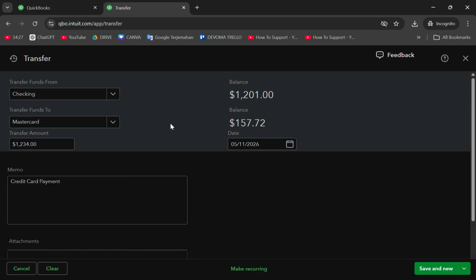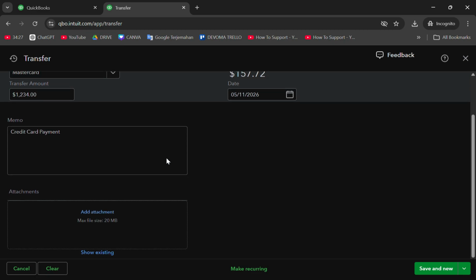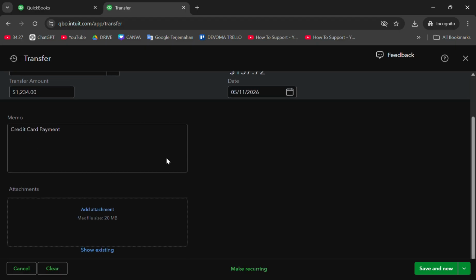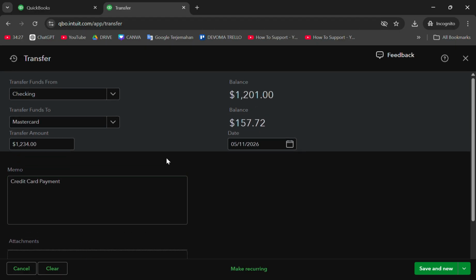You have recorded your income and logged your expenses, but what happens when you just need to move money from your main business checking account into your savings, or pay off your business credit card? You don't want to log those moves as income or expenses, because it is just your own money shifting around. In QuickBooks, you use a transfer, so you don't accidentally inflate your profit and loss reports. Let me show you exactly how to do it.